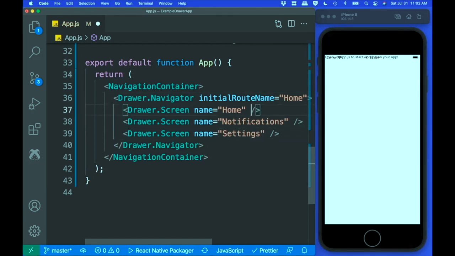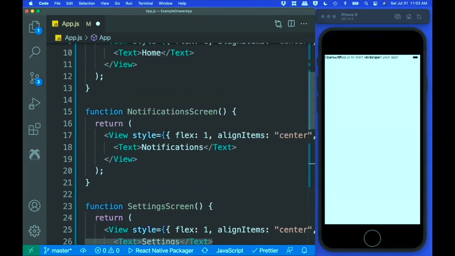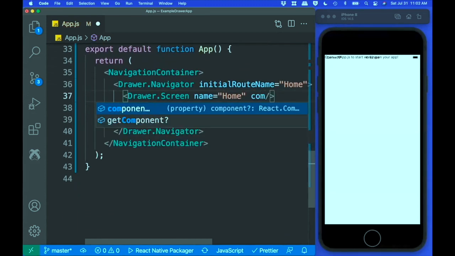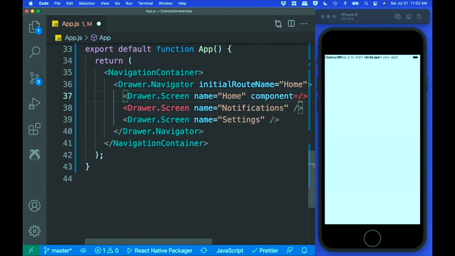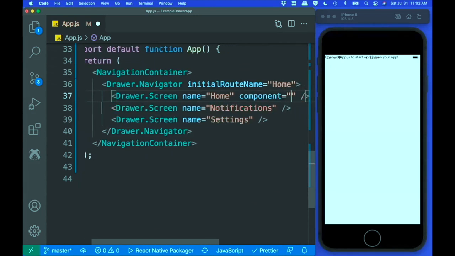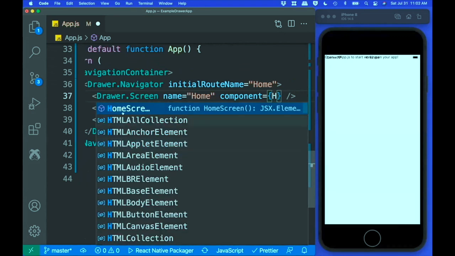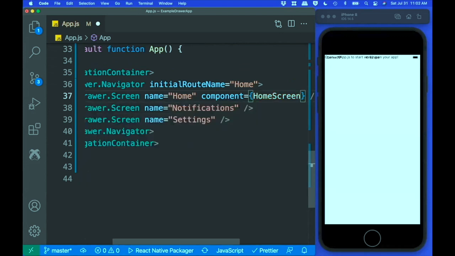And then lastly, we need to actually tie this screen to our actual screen component. So to do that, we use the property component. And we set it equal to... Oops, not quotes. Use curly brackets. And then you can just start typing and it will find your function. Do component again. Use our object block. And we start typing.